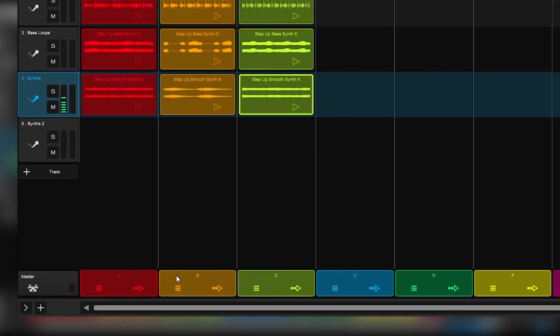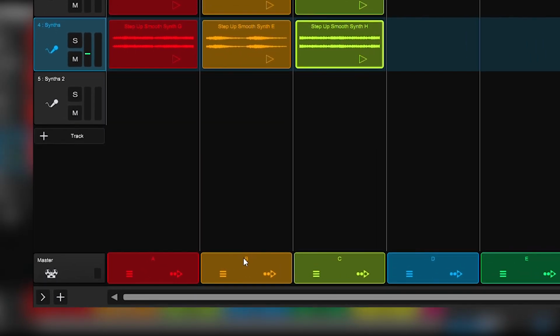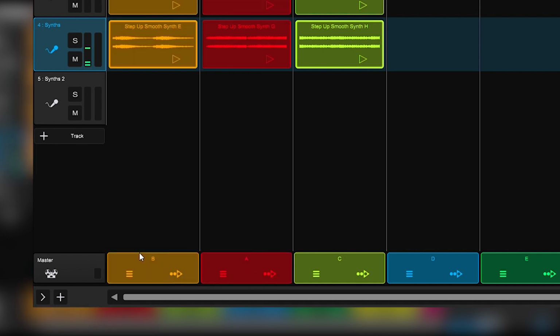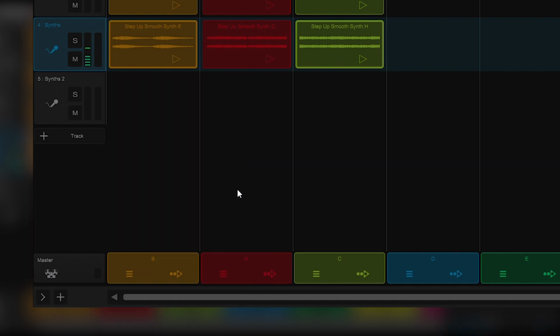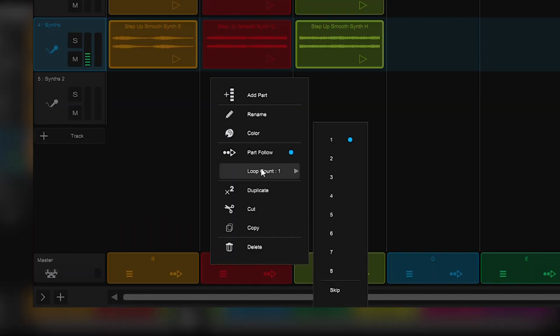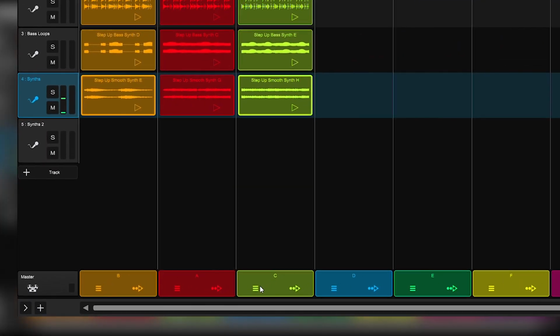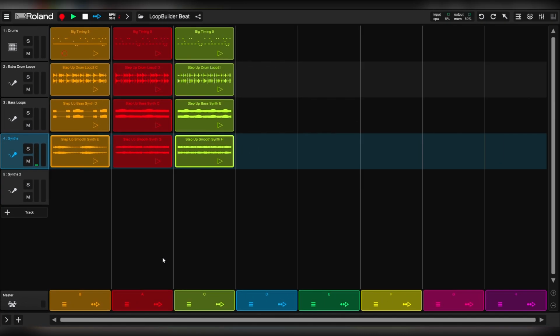And of course, if at any point in time you want to rearrange your parts, maybe you want the song to start with part B, just drag it and drop it. With part follow enabled, you also get another option here, which is loop count. Maybe I want part B to play twice. Maybe I want part A to play four times. You get the idea. That's the basics of LoopBuilder sequencing.